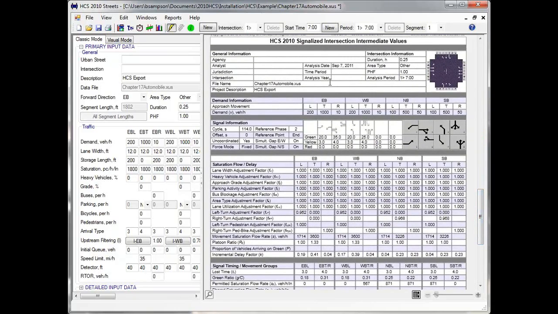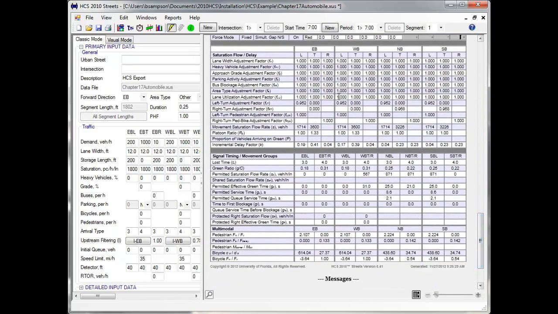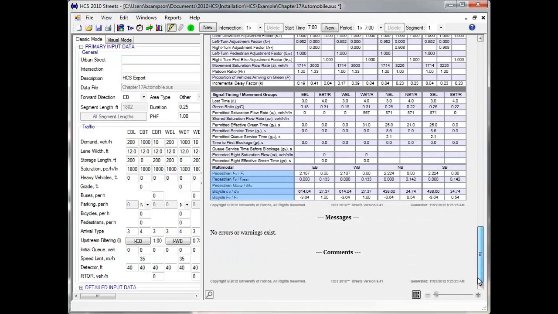Then we present a third screen, again with the snapshot, that shows the intermediate results: adjustments to the saturation flow, effective green time, green to cycle ratio, and the factors that are put together for index scores for the multimodal portion of the analysis. The fourth page, this one is pretty much empty, but if we had warnings or errors, they would be produced in the messages portion of this report, and the comments are from you.